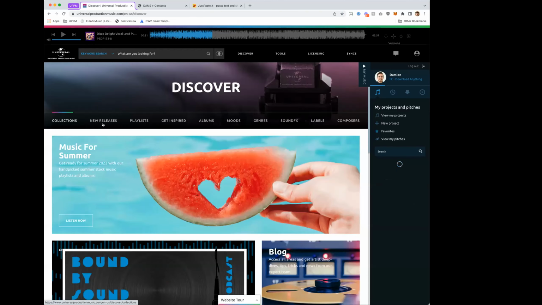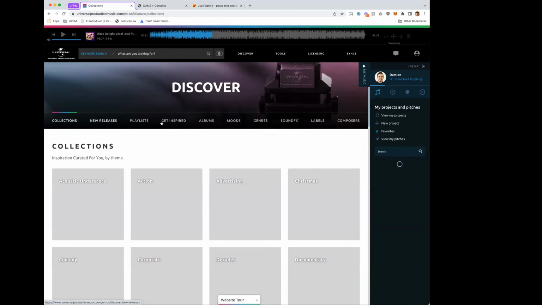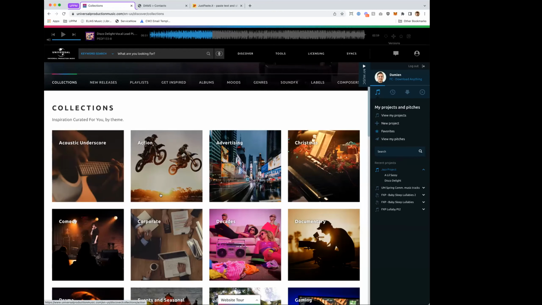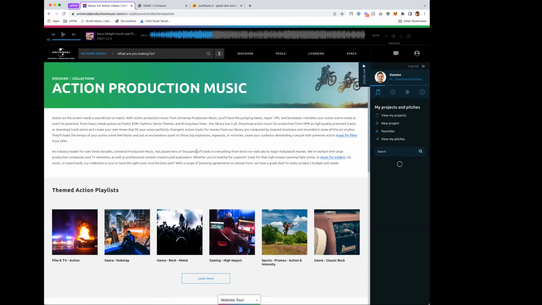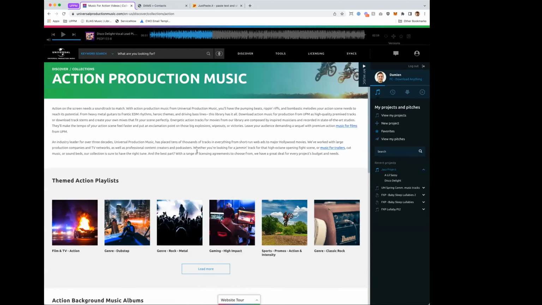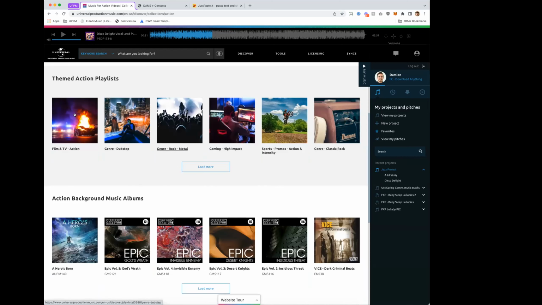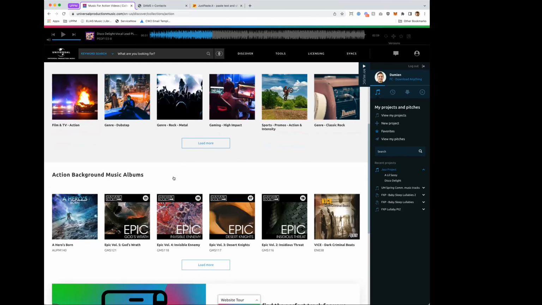Via the Discover menu, we organize each one of the music collections into a bunch of different groupings. So collections are, you know, we've grouped that particular content, whether it's an album, a playlist, or a track, under an organizational bucket or collection, like action production music. That means that any action playlists would show up here. Anything that could be considered action would show up here.